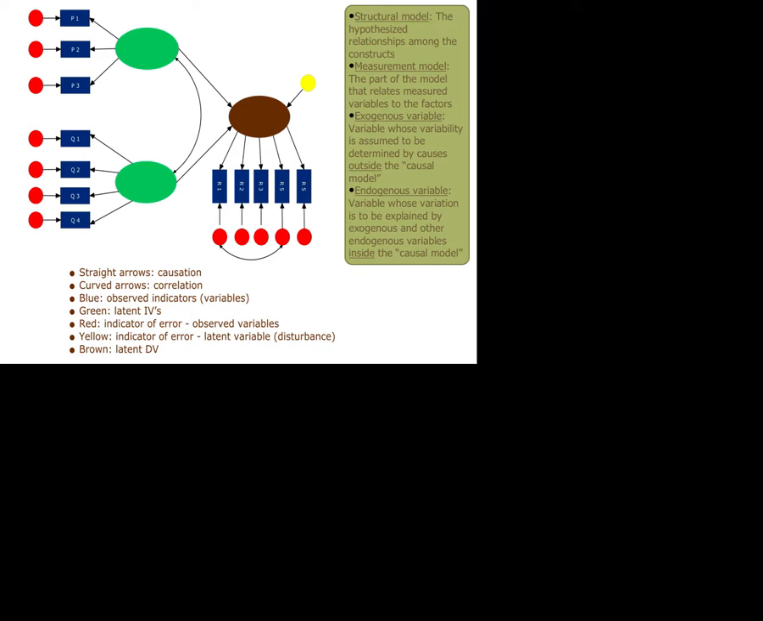So observed variables could be single item questions, or several questions that you sum together in some way or average together. Usually you wouldn't put those here because there'd be better ways to treat those, but there'd be no reason why that couldn't be the case.